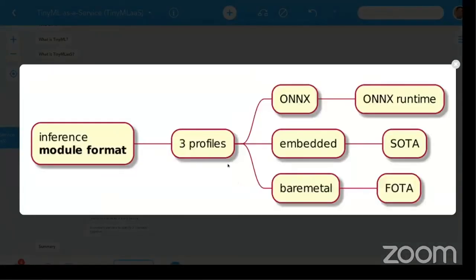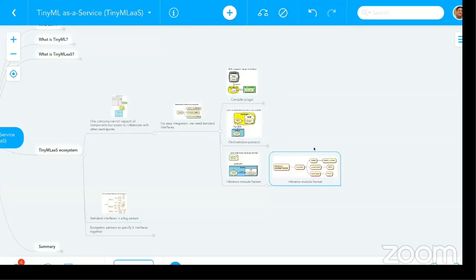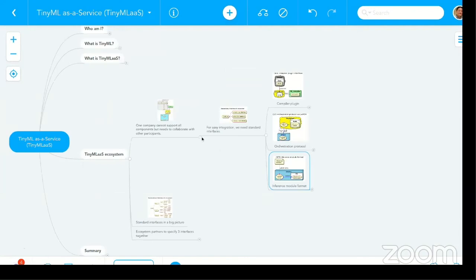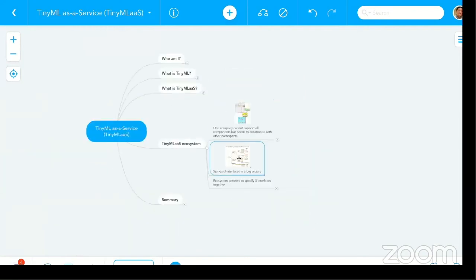And I see there are three profiles. The first one is general purpose, quite a rich environment, the second is embedded, and the least one is bare metal. For the general environment, like Raspberry Pi, where even Linux runs, then ONNX plus ONNX Runtime is enough. For the bare metal case, you don't have any other choice than full flash. But for the embedded case, you can use SOTA and save the transfer with this module format. And this has this kind of benefit. So those are the interfaces I'm looking at.